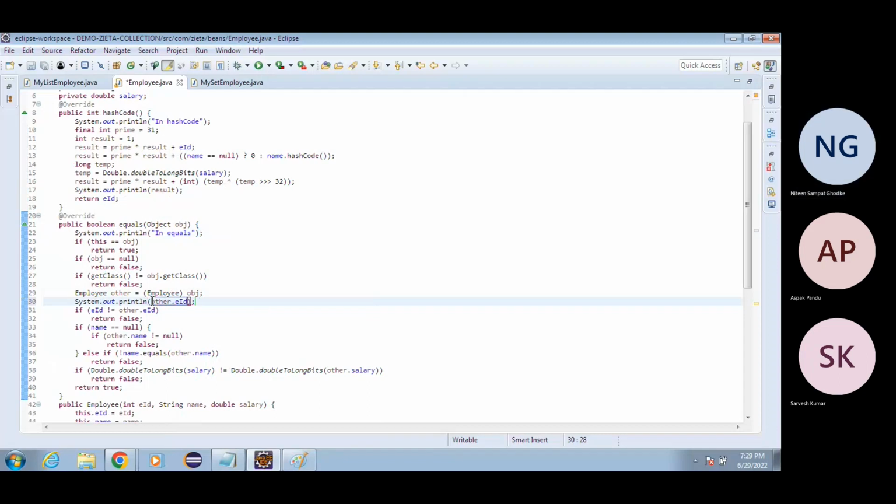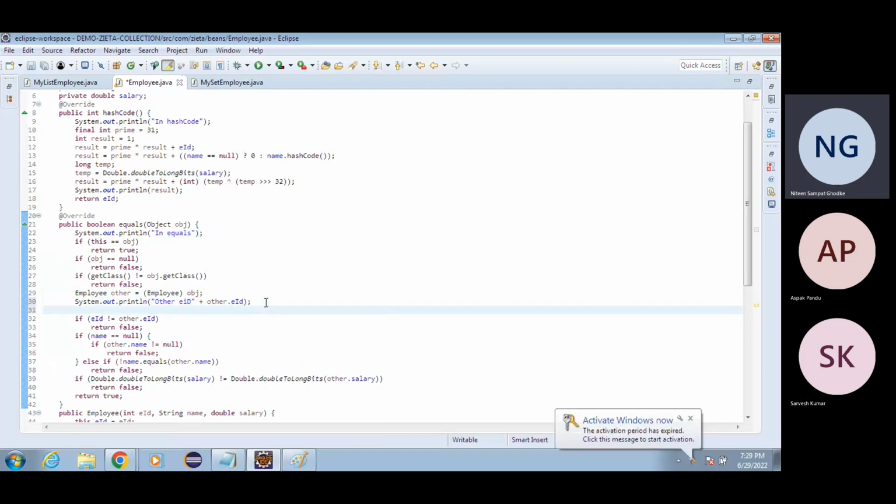Other plus other's value, other employee id, other employee id is equal to, plus other dot this one, and I just put sys out. We have used this here, so in double quotation I will write this employee id is equals to, plus, okay. Here we are using this dot, which means the invoking object's employee id, like this one I'm just trying to show.